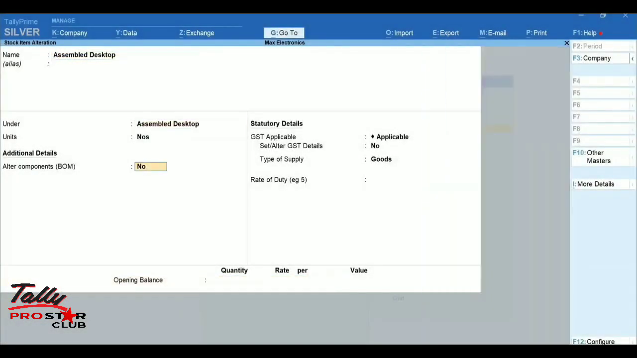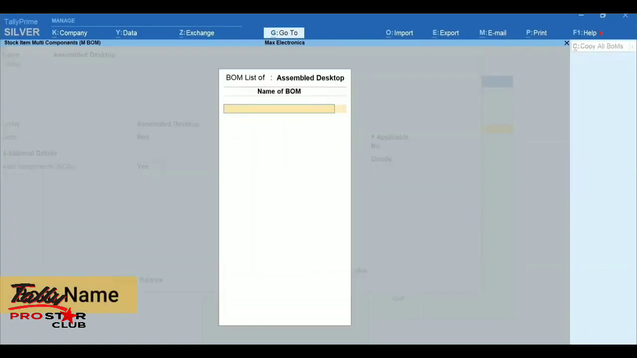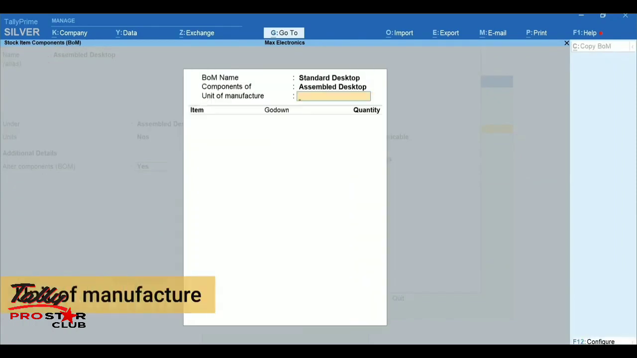Enable Alter Components BoM to Yes. Mention the BoM name. I'm mentioning it as Standard Desktop. In Unit of Manufacture, specify the appropriate number of finished products that will be manufactured by using the components that you are going to define. I am mentioning it as 1, meaning to manufacture one number of a standard desktop, what are the components and the quantity that I need to consume.